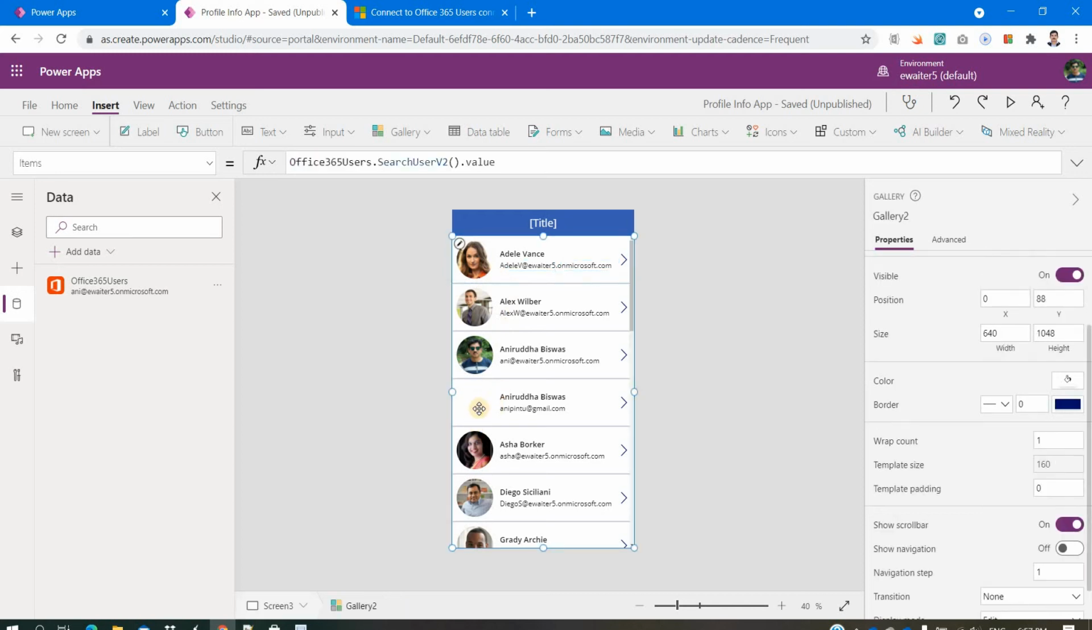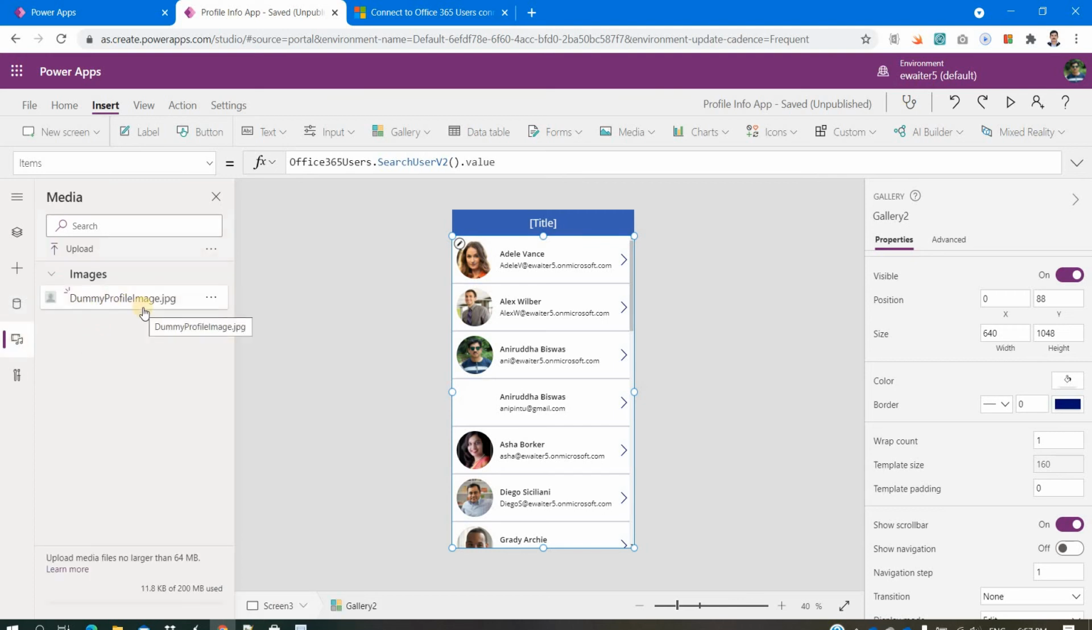Now you can see here there is no image and it is coming up blank, but I wanted to handle that, so I have downloaded one dummy profile image, a blank profile image. I uploaded it and renamed it like this.